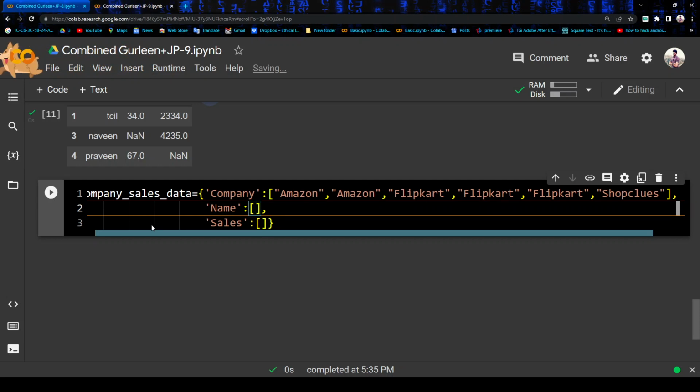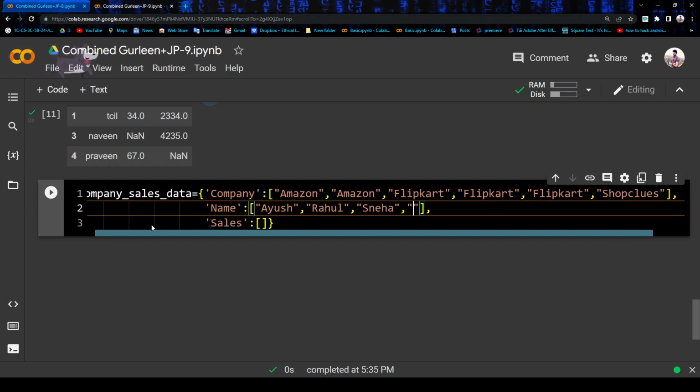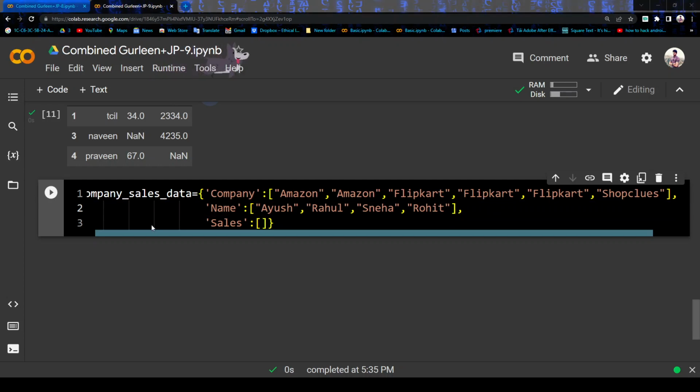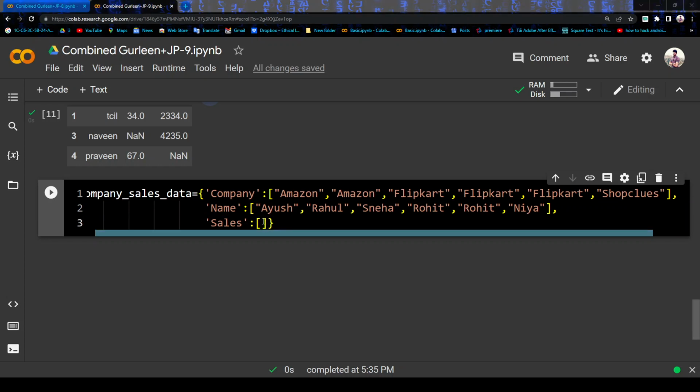Here we have the company names, and now we need the names of the employees. For example, Ayush and Rahul. I can specify Sneha, Rohit, for example. Moving further, let's specify Rohit and Nia again, and let's say I'm passing in Nia. So these are some random student names that can be placed here. That is in the names format, and then we write the appropriate sales for each particular person.